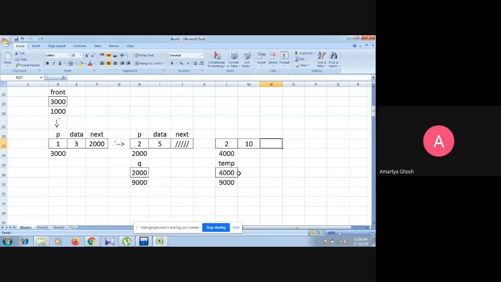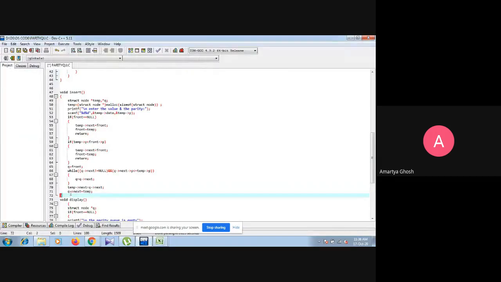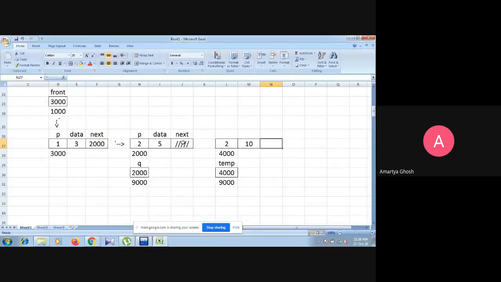So this part is nothing but temp arrow next, and this part is Q arrow next. So Q arrow next will be copied into temp arrow next. So the first code is temp arrow next equals Q arrow next. Whatever the value of Q arrow next is assigned into temp arrow next. So null is copied here.